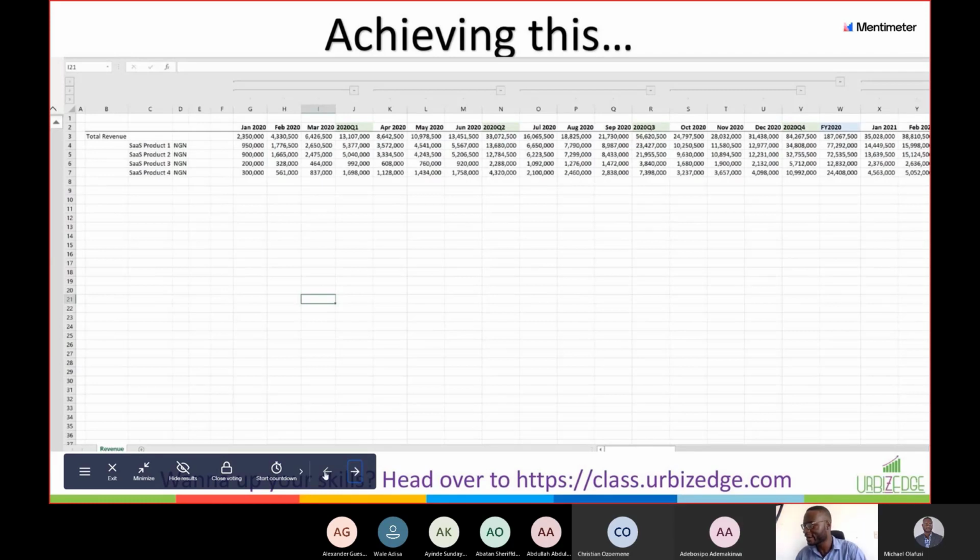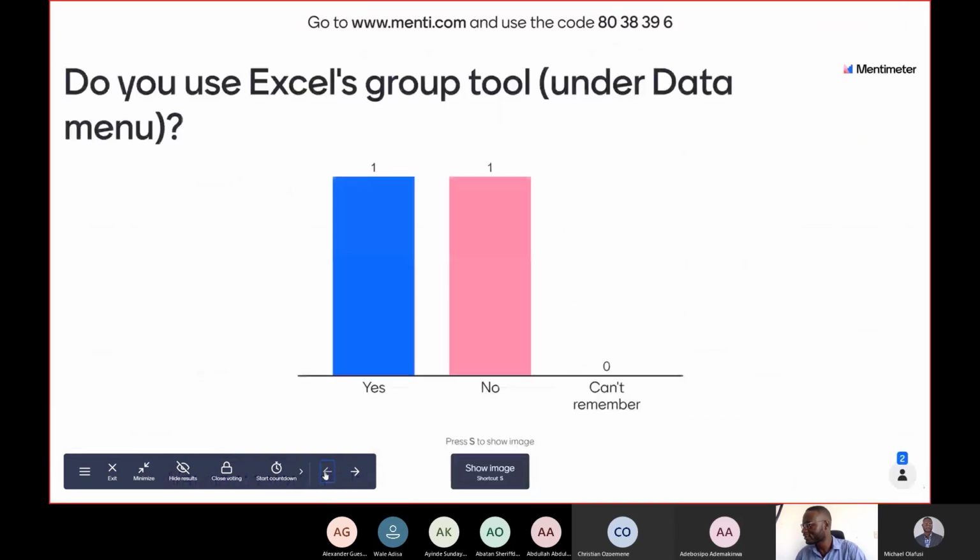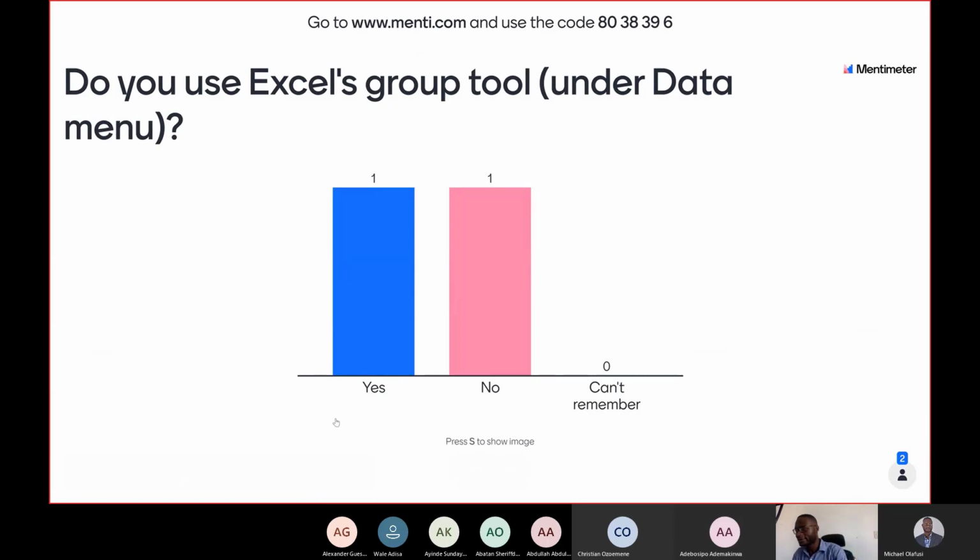Again, I'm hoping that you filled in more answers here so I can see. Okay, so we have a split, though just two people have filled it in, but nonetheless, I can carry on with what I want to do. So don't forget that you can grab the practice file on the link that I'm sharing here in the chat box.